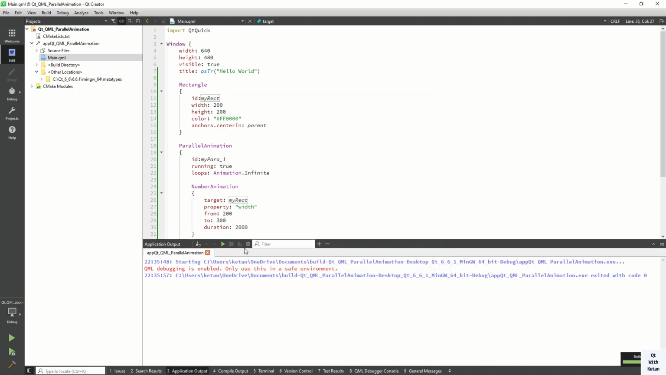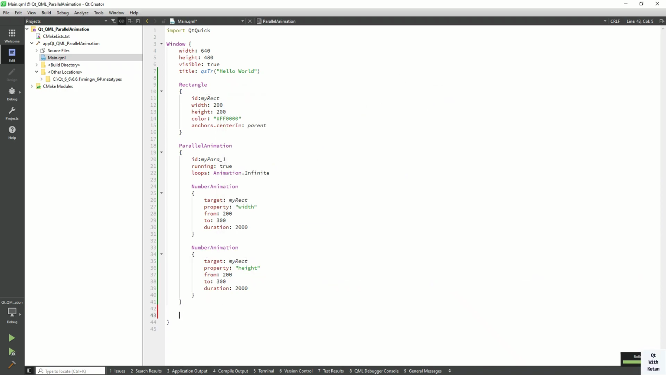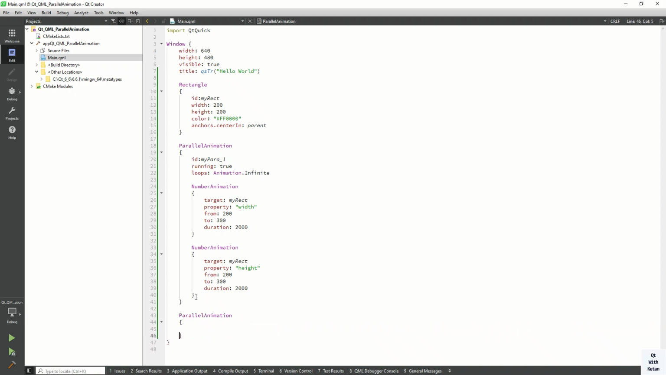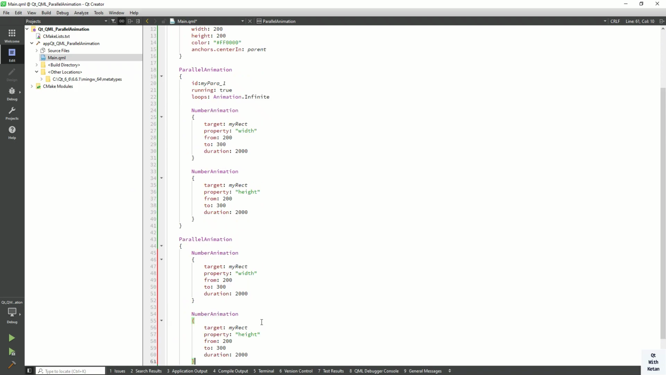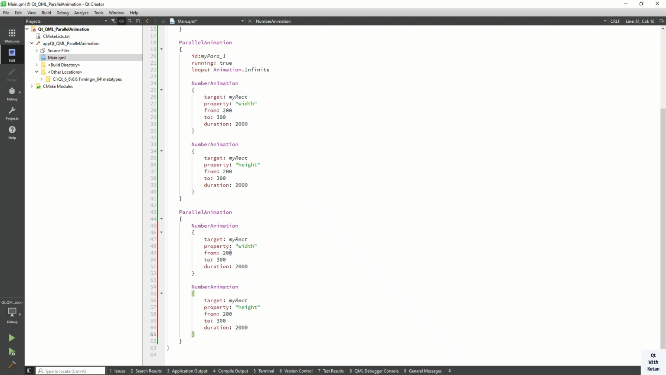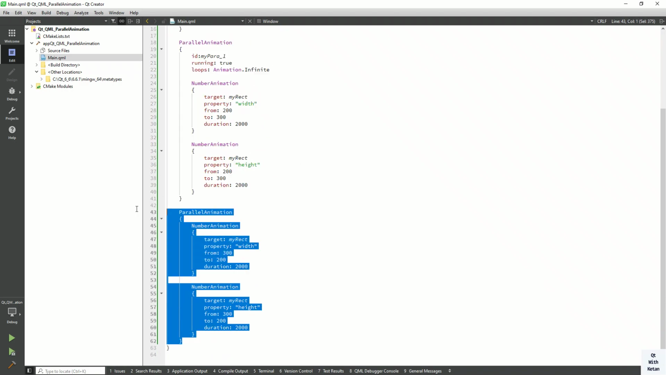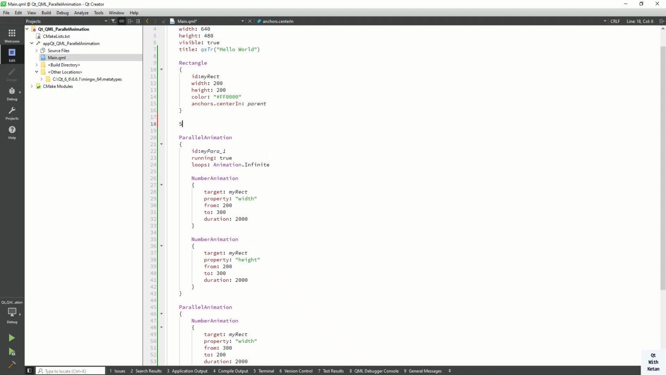Now let's create another parallel animation, which sets the values back from 300 to 200. Here I set the same properties, but the from value is 300 and the to value is 200, also for height. So I have two parallel animations. I have to perform this animation first, and after that this animation. So let's create a sequential animation.